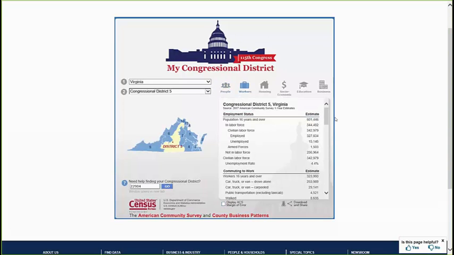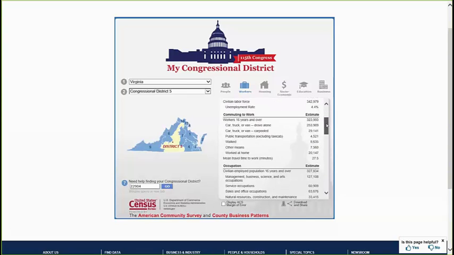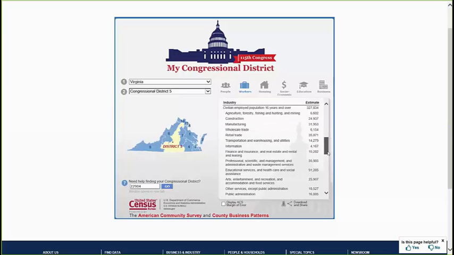Worker, this is some employment information: employment status, commuting to work, occupation, the number of people in different occupations. We've got the 63,000 that are in sales occupations and 60,000 in service occupations. Information on industry, what industry do people work in. This is more specific than what we saw in the Flowmapper. So we've got construction broken out here on its own. There are about 25,000 people working in the construction industry in this district.